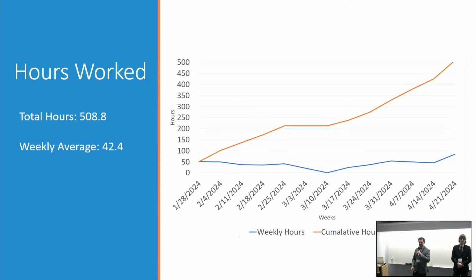Yeah, so here's just a little bit of fun statistics about the hours that we put into this project. We averaged around 42 a week and hit a total of 508. And here you can see a little dip for spring break as well as some final preparations at the end. So that was really great. We put in a lot of time and effort into this project, and we're pretty happy with that.